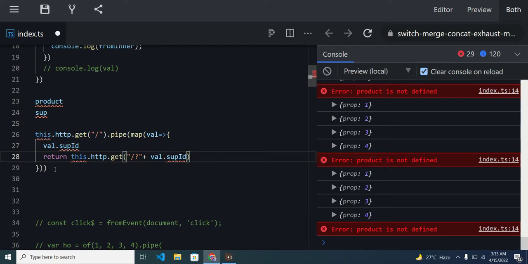In the next video I will talk about the different types of higher order operators, like switchMap, concatMap, something like that. Now the problem is that suppose the outer observable emits the data, but the inner observable is taking some time to process it. Then a problem will occur. The outer observable keeps continuously emitting the data, and the inner observable is taking lots of time. I will talk about these things in the next video. Thank you.